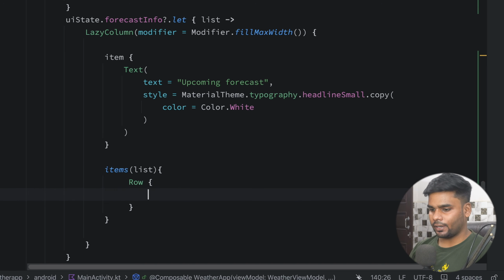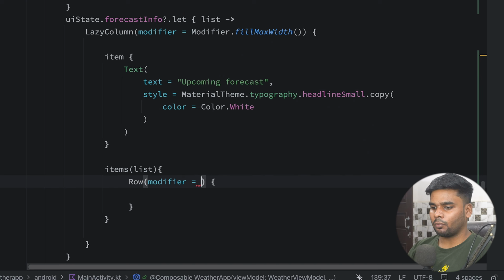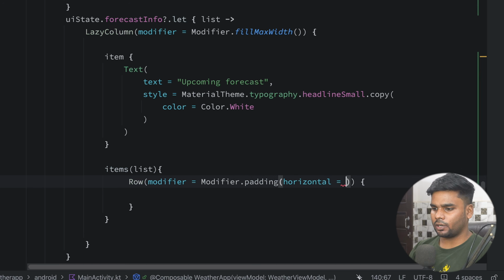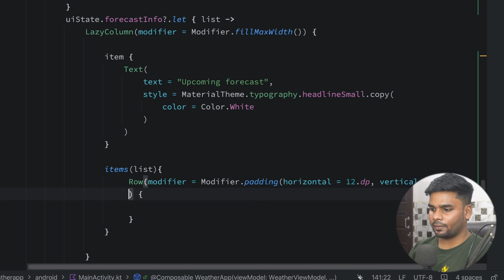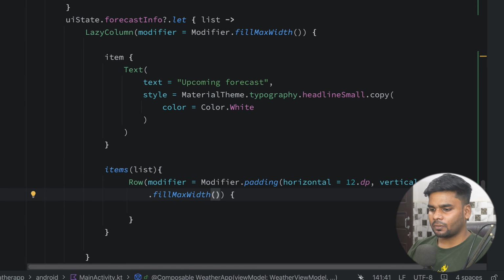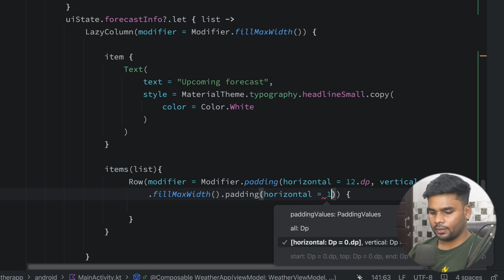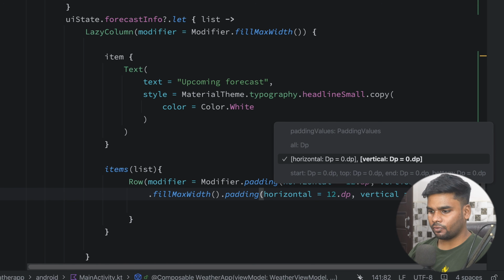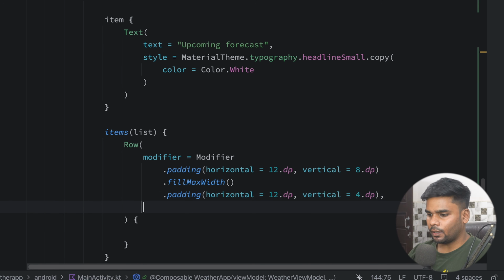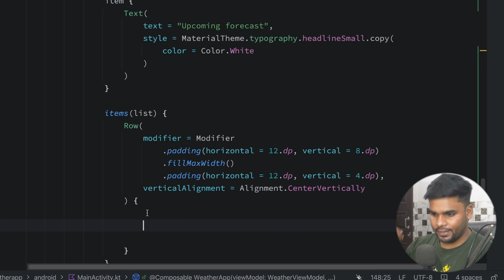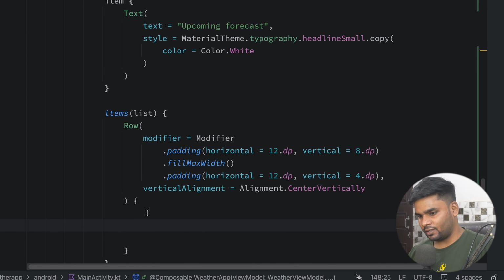In this item I'm going to create a Row having modifier fillMaxSize, but before that I want padding. So horizontally I want padding of 12 dp and vertically 8 dp. Now fillMaxWidth, and within our content also I want padding. So horizontally 12 dp and vertically 4 dp. And for the vertical alignment, I'm using centerVertically. Now in this row I have the date, then the temperature, and lastly the icon.